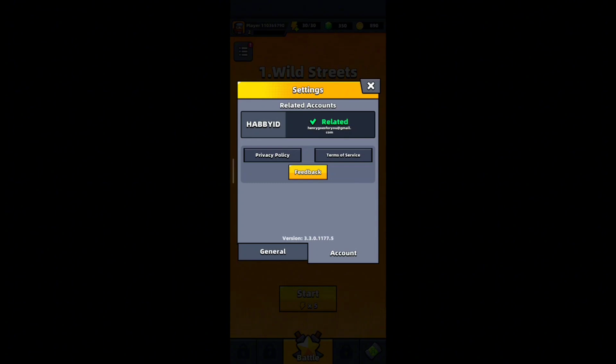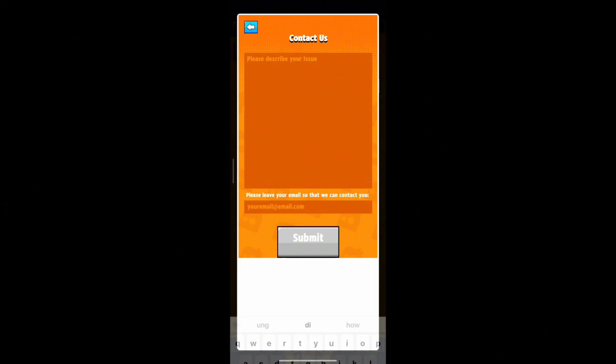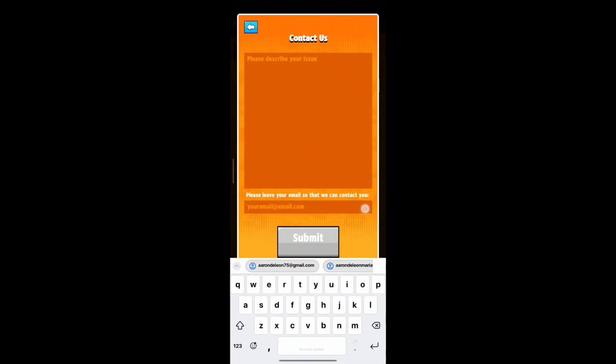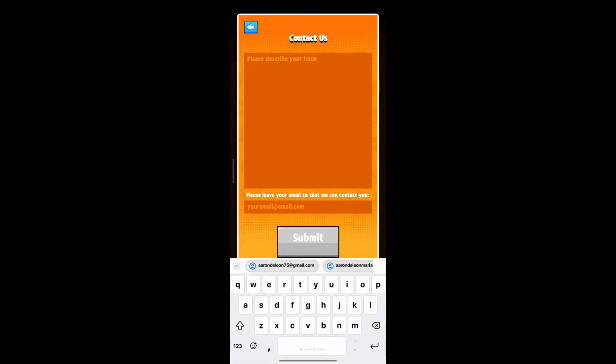by clicking this feedback button in the settings interface. Once you click this, you will see save issues, purchase issues, network issues, and lastly, contact us. I want you to click this contact us, and then you will describe the issue regarding the deletion of your account. So just type in that you want to delete your account.